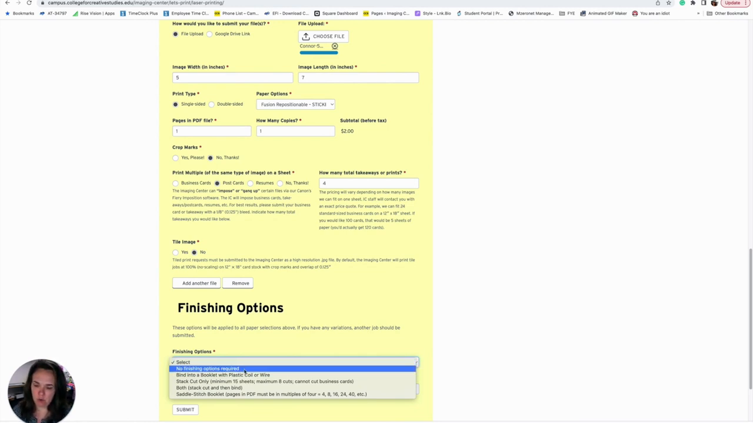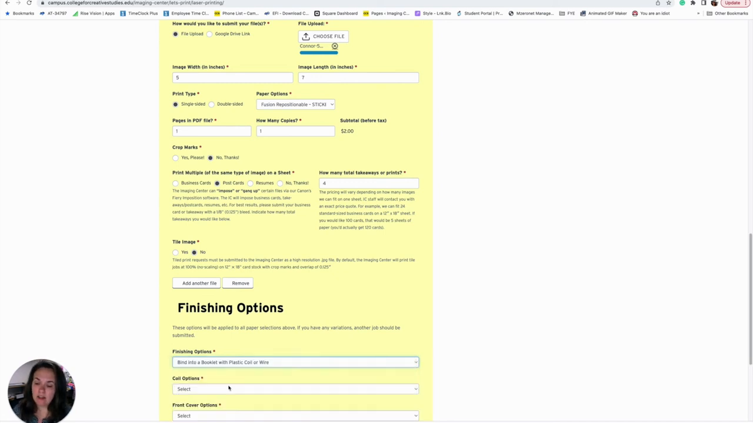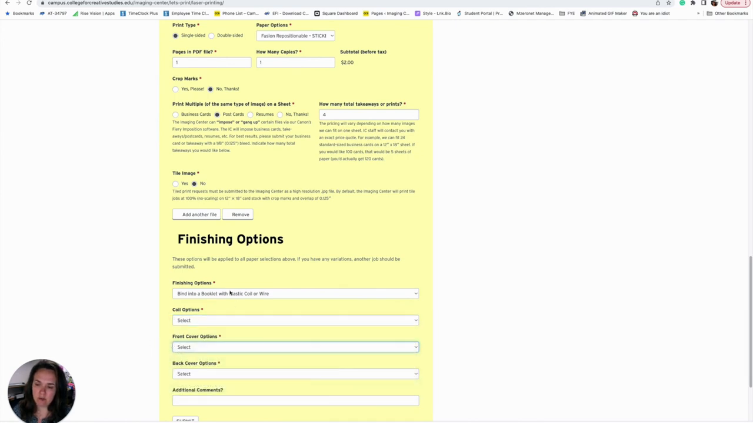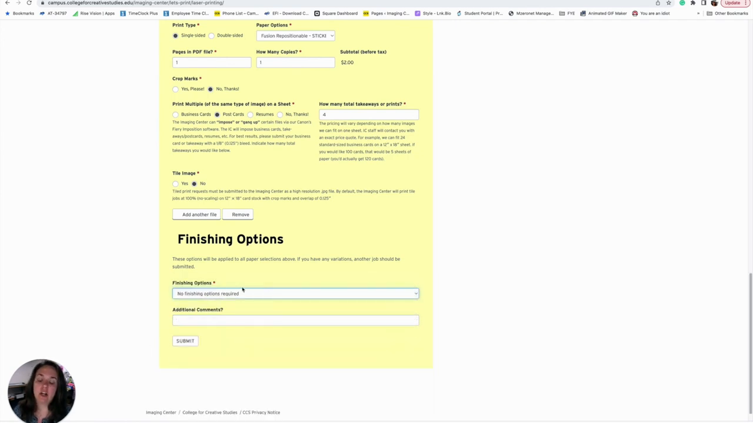Finishing options, there's no real finishing options that I can do on this particular print, so I'm gonna select no finishing options required. If this was a book of Connor, I could bind into a booklet and it opens up different color options and different cover options, etc. But in this case, I'm gonna select no finishing options required. If you had any additional comments, you could write that here. I don't have any, so I'm just gonna write thank you.